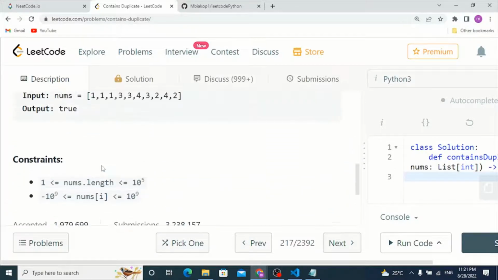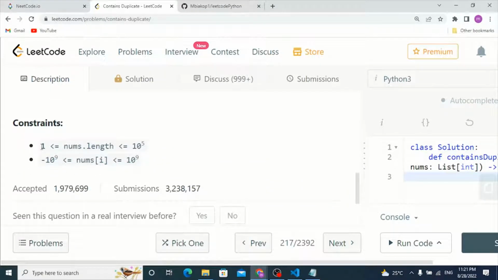And let's go down here. You see we have some constraints. The first constraint says 1 is less than or equal to nums.length is less than or equal to 10 to the power 5. This simply means that the length of our array is always going to be greater than or equal to 1. So what does that mean? It simply means that our array is never going to be an empty array.